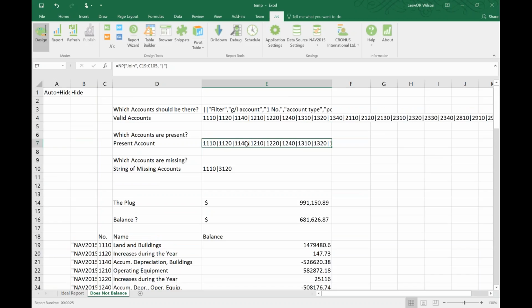110, 120, 1140. I could manually compare each one line by line and say which one's missing, right? I could do that one at a time. That would be pretty tedious. I don't do tedium. All right. So now I have a string representing all the GL accounts present in my report.